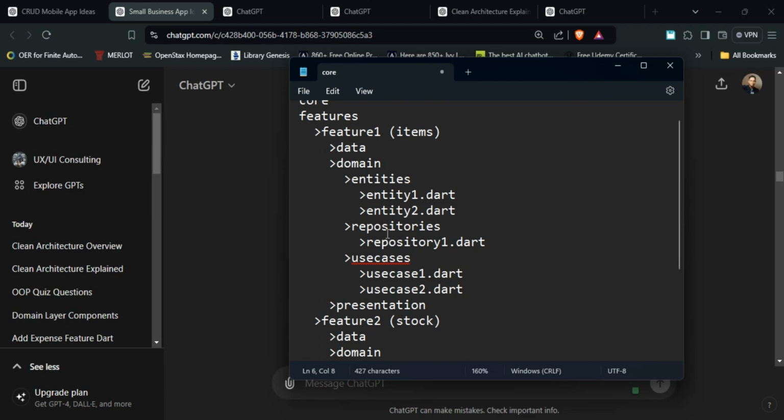For each of these, let's say in entities, this is where we're going to put the files that contain the entities. For the repositories, if the feature is items, related to create, read, update, delete items, of course we are going to create the repositories for that item feature. Anyway, this will make sense once we dive into the code.